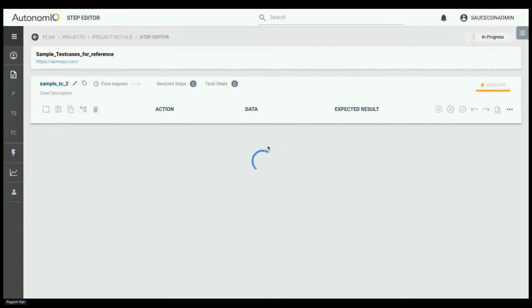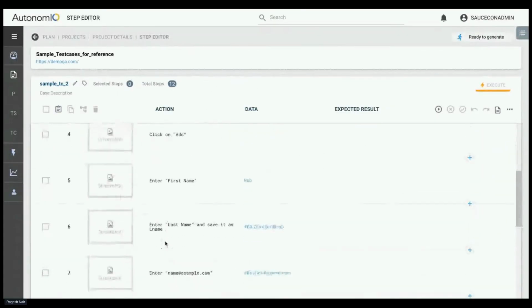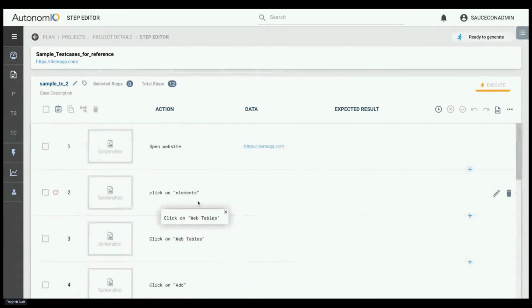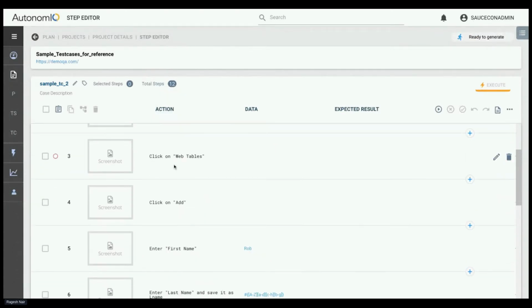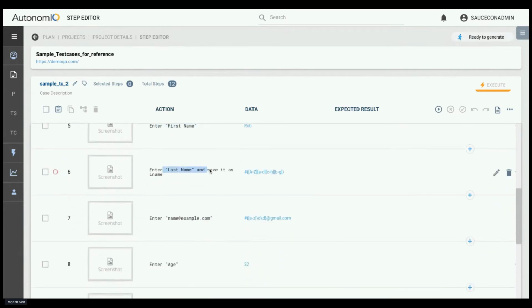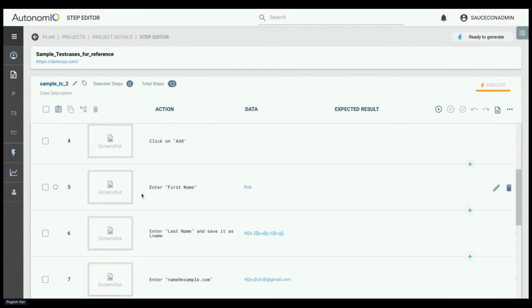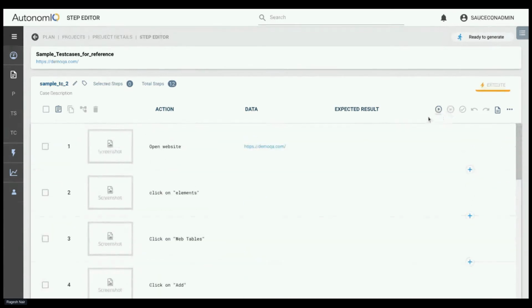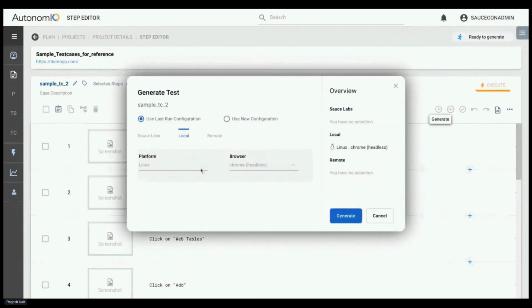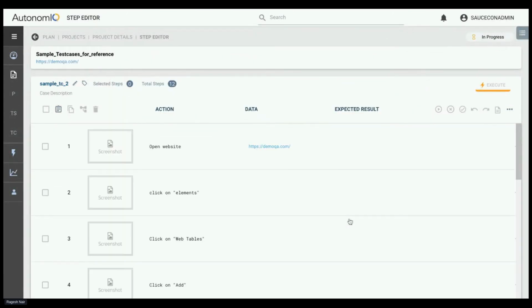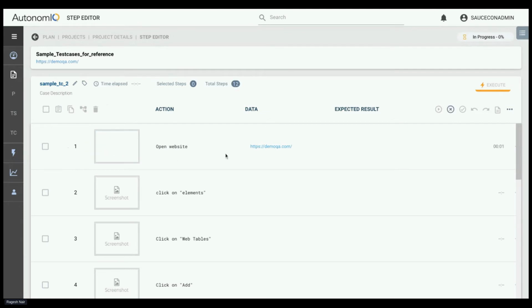As soon as I click submit, all the intent I was intending to share with the tool has appeared here. So I say open website, click on elements, click on web tables, enter name, enter last name, enter email. So this kind of intent. Once all this data is loaded into Autonomic, I just click on the button which says generate. It asks for the platform browser combinations to run in. I click generate.